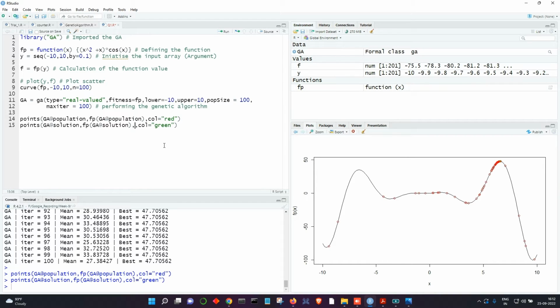So let me just fill it. To fill a solid circle, you need pch. I don't know what that stands for, but it's just some syntax that we'll use.